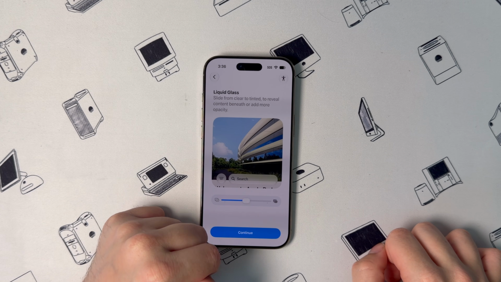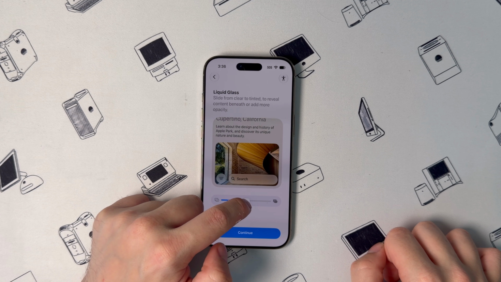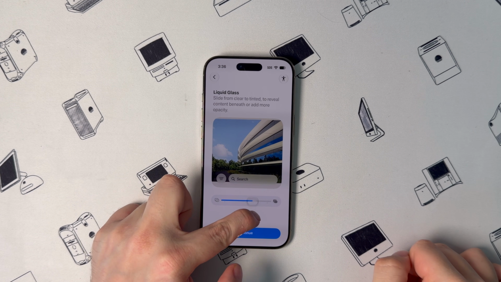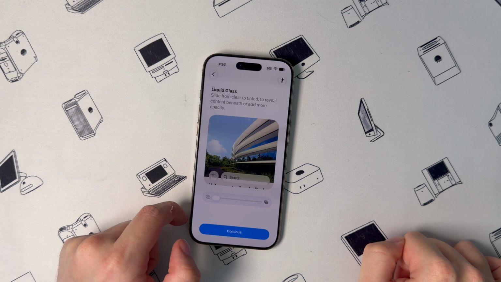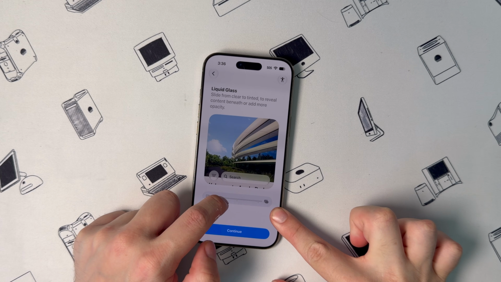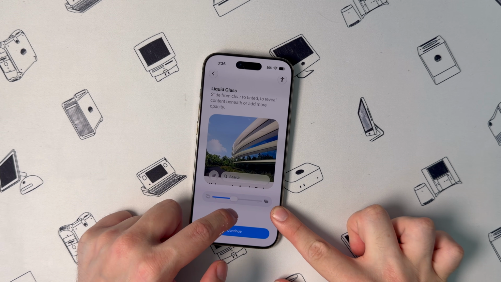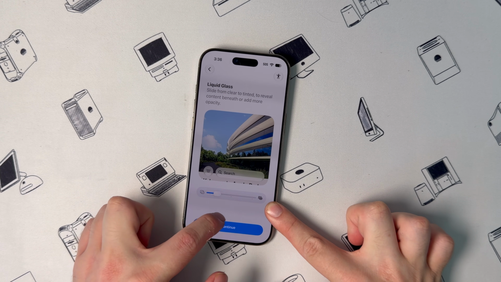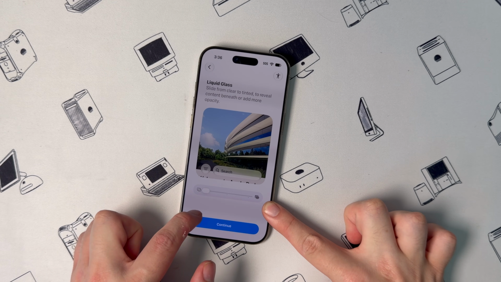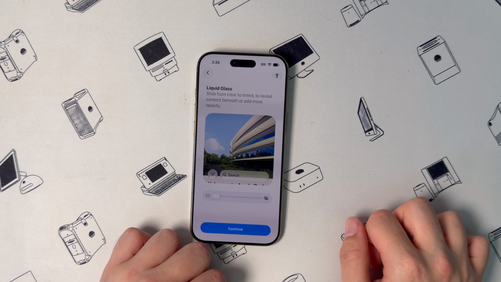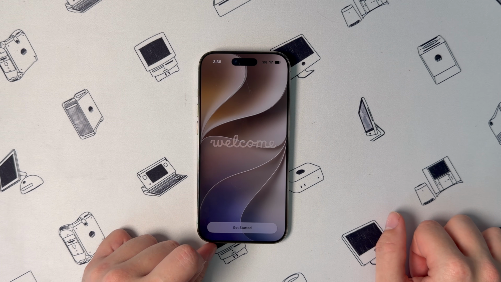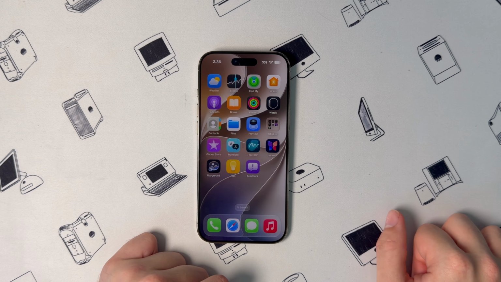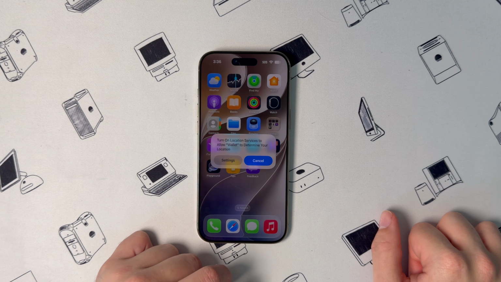We've got a splash screen for emergency SOS, and here is our brand new liquid glass slider where we can choose if we want it to be more liquidy or more frosty. I'm gonna go with more liquidy. That's just me. Let me know what you guys are gonna go with in the comments. I don't like the way it looks frosty. I like liquidy all the way. So yep, we're going as liquid as we can go. And here we go. There you see the new iOS 27 default wallpaper, and we get our welcome, and we are now into the device.